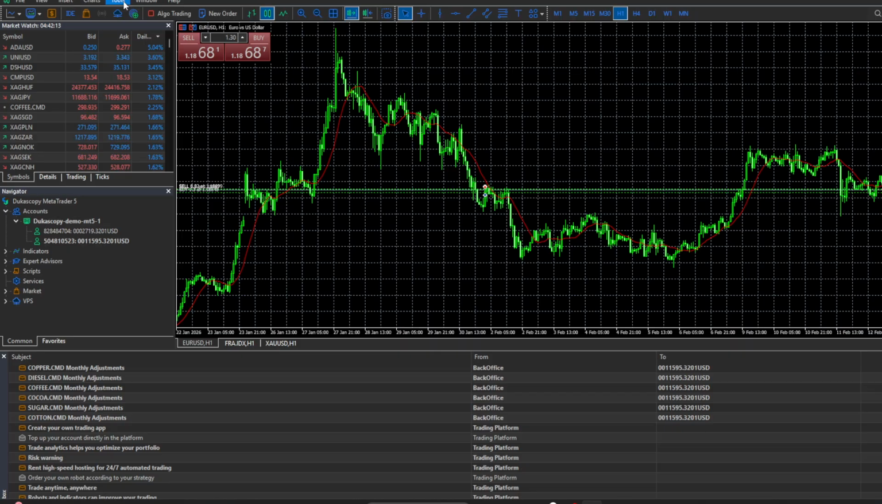First, make sure MetaTrader 5 is open on your computer. If it's not already running, go ahead and launch the program the way you normally would. Give it a moment to load fully so that all the menus and charts are visible. Once MetaTrader 5 is open, look towards the top of the window for the main menu bar. You should see several options listed horizontally, such as File, View, and others.